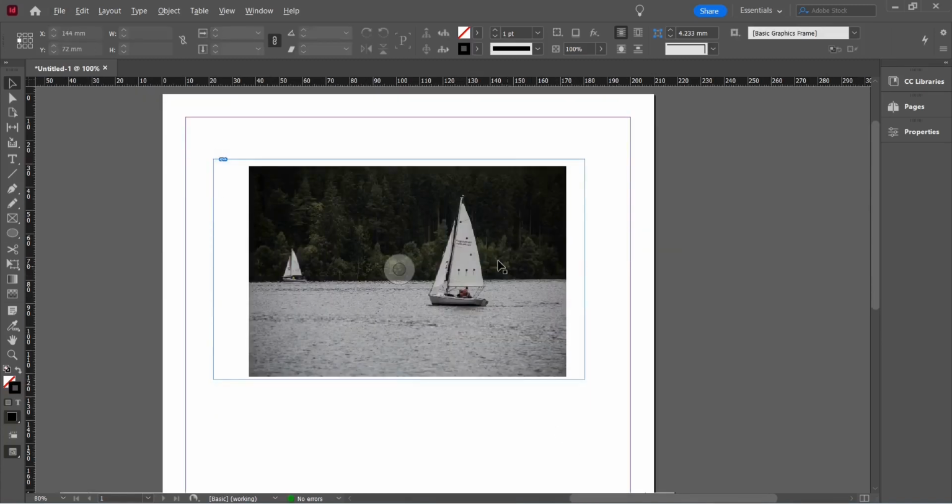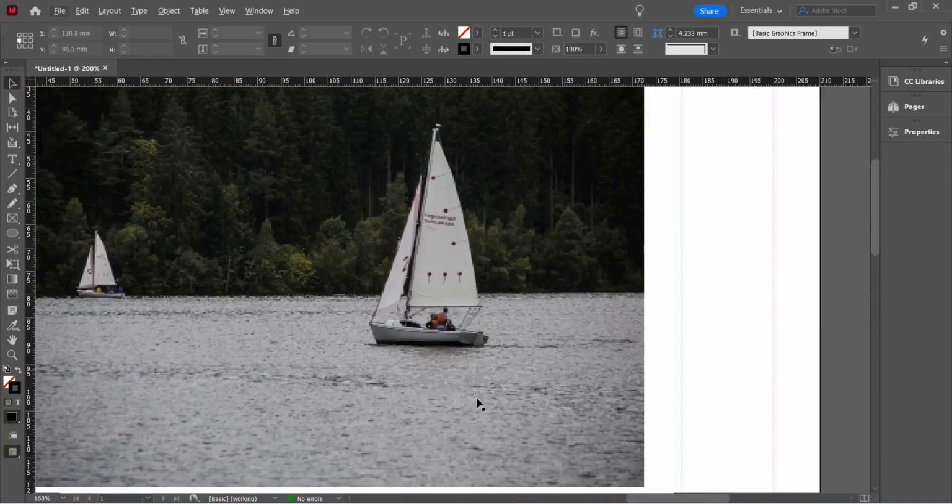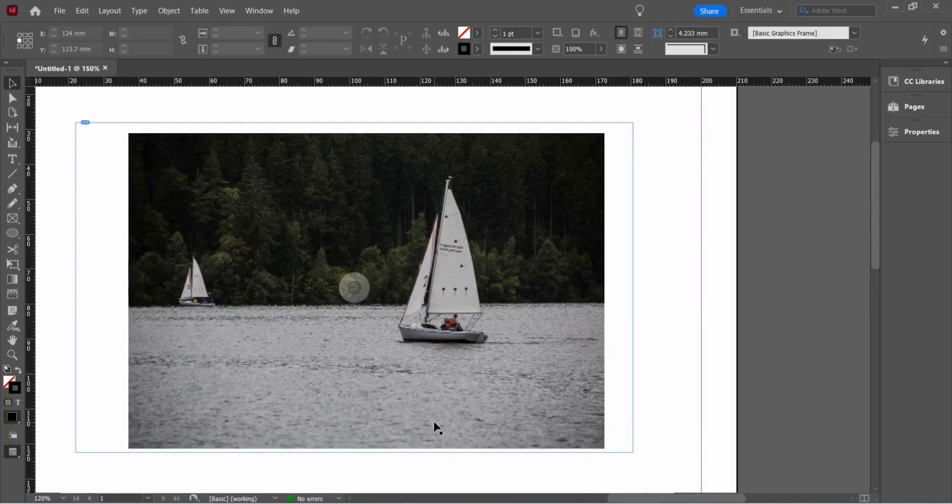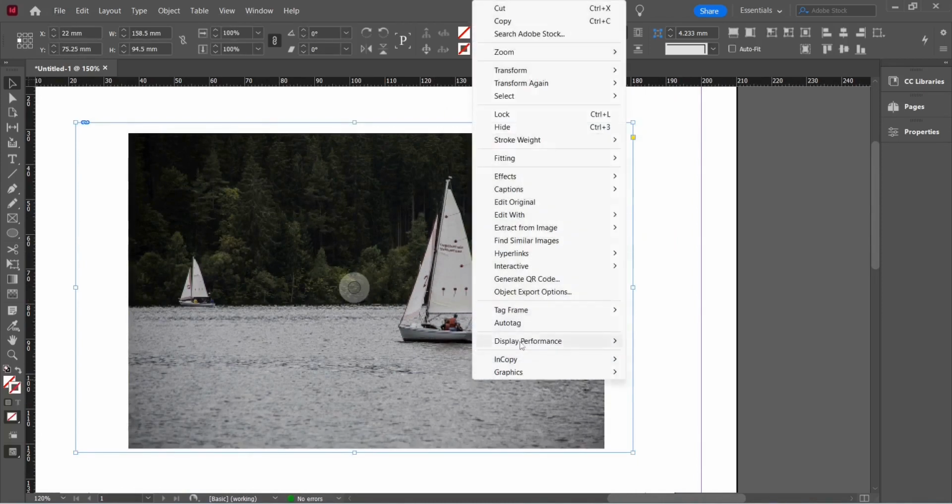Right now, as you probably noticed, the quality of these pictures is not the best. That is something that we can actually set by right-clicking on the picture, Display Performance, and here we are, three different quality options. The high quality display, typical, and fast display.